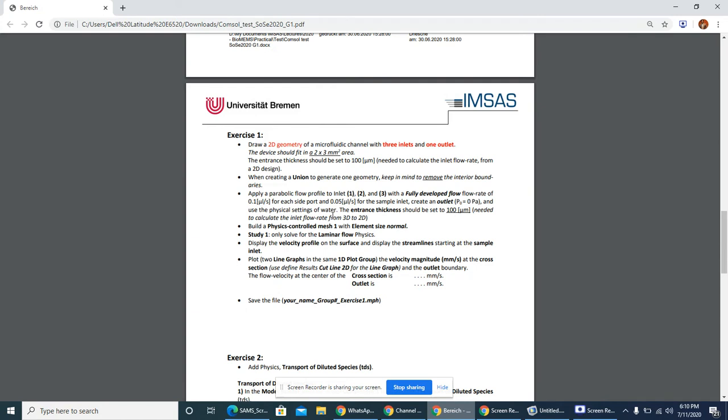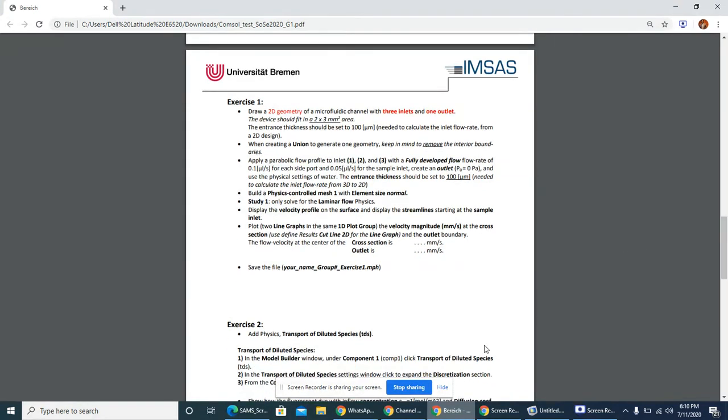developed flow rate with 0. Mu L per second, and the side port velocity of 0.05 mu L per second for the inlet. You can see this by stopping the video anytime. What are the questions and what are the points we have to cover in this assignment? So let's just start.